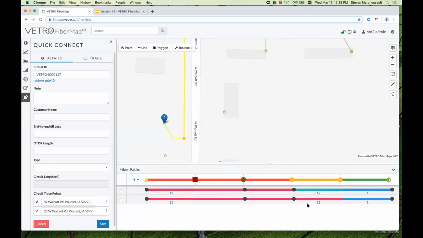And then in the final step, it will give us the option of those reserved pathways to choose from. So I'll grab that second one there, and now we'll save.